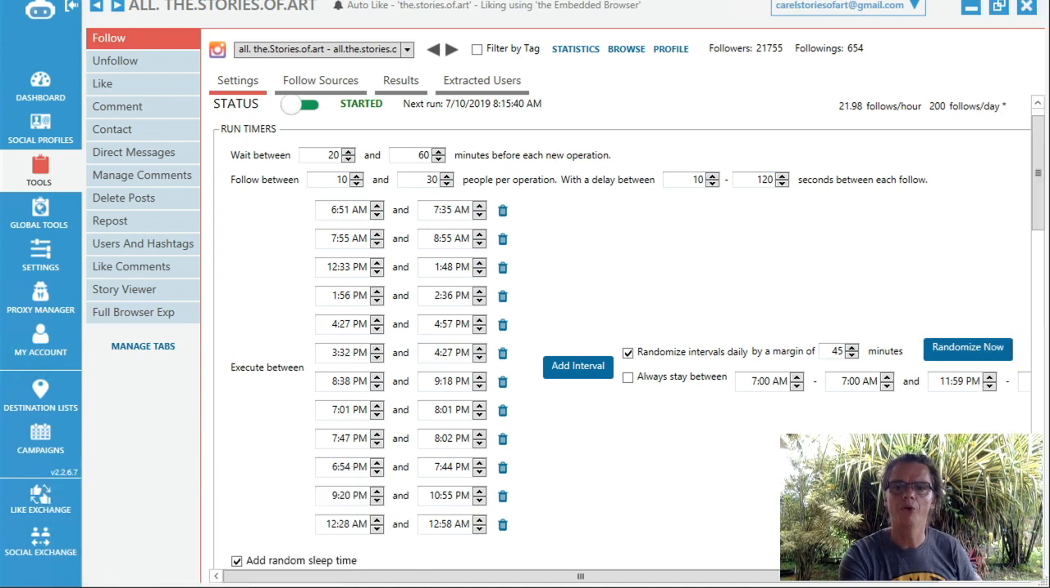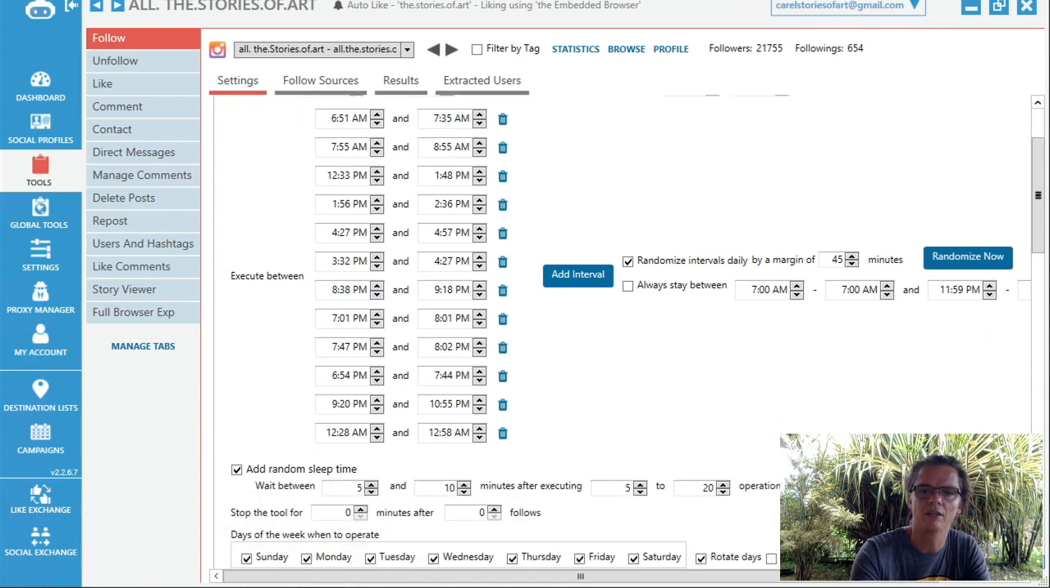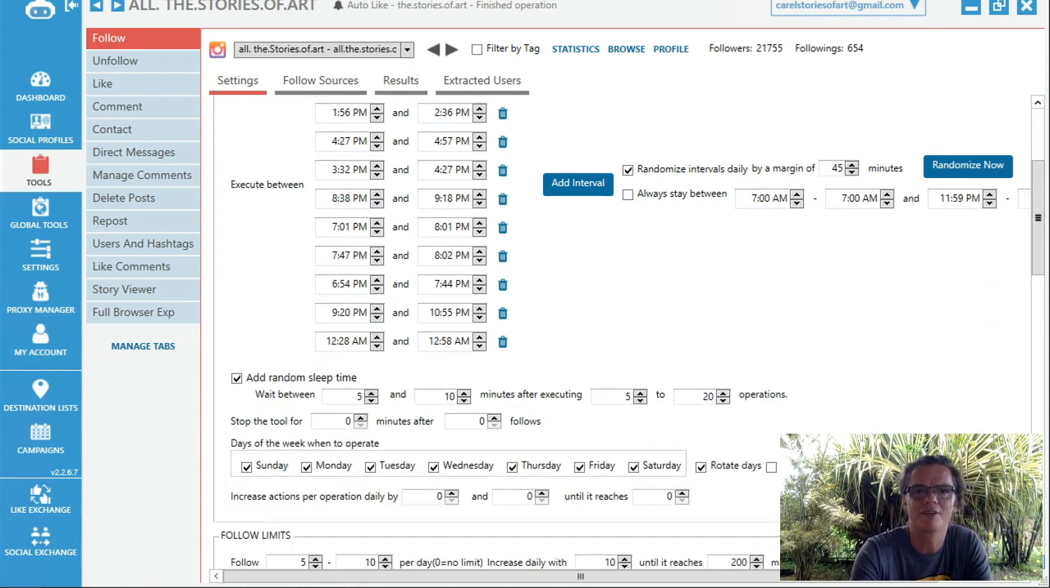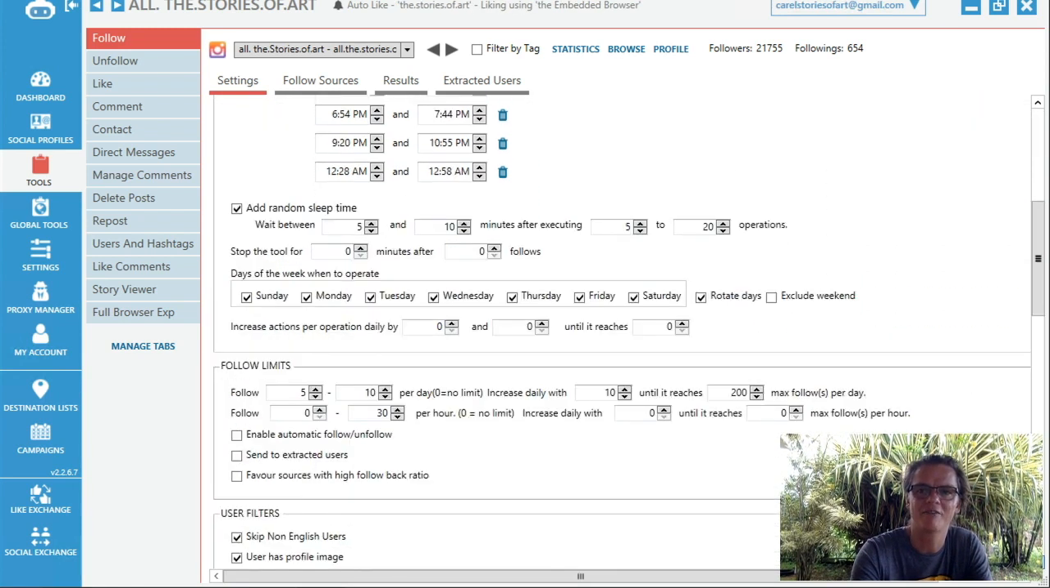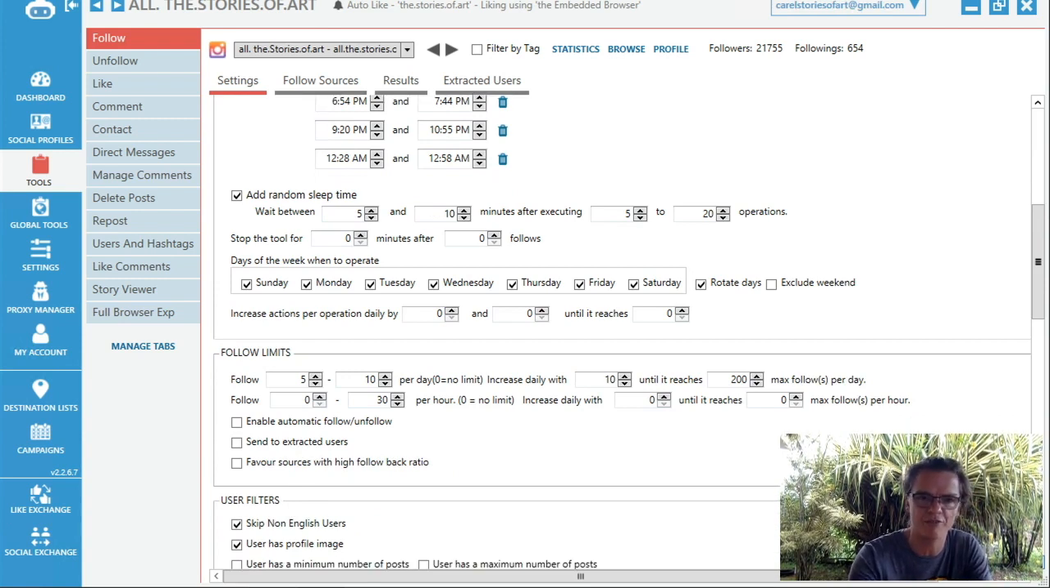So the more you can randomize stuff in Jarvee, the better it is, because you're human. You're always random. So you're never really between 7:15, 8:15 every single day. No, it could be 7:14 and 8:12. So it's always this variation.